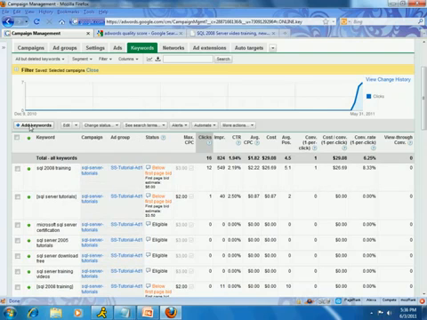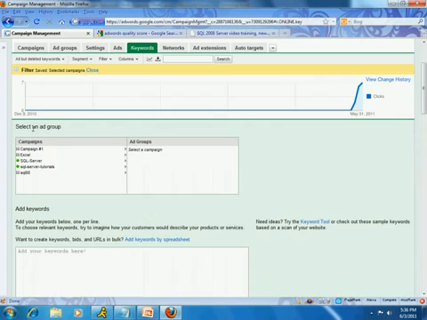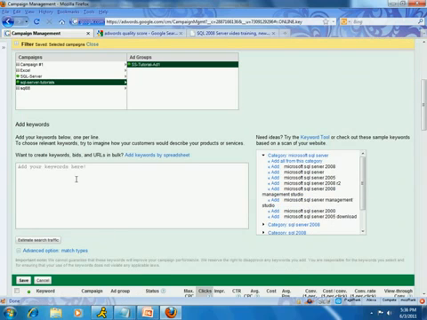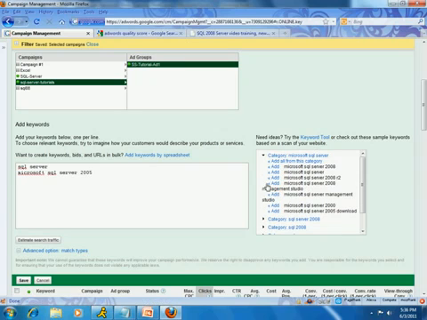Another thing I do want to show you is what if you wanted to do a manual add. You can click on add keyword. Our campaign, the one we're running, is SQL Server Tutorials, and that's our ad group. And then what you could do is just start typing here if you wanted to. Another idea is that on the right side from the keyword tool, it's giving you some ideas, so you could technically click on this and select it that way.